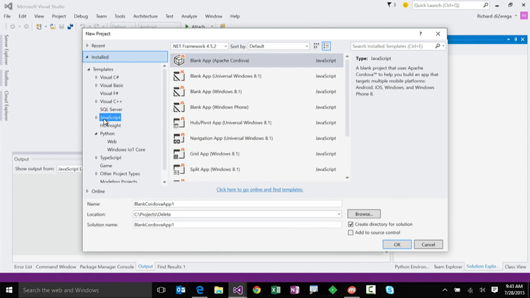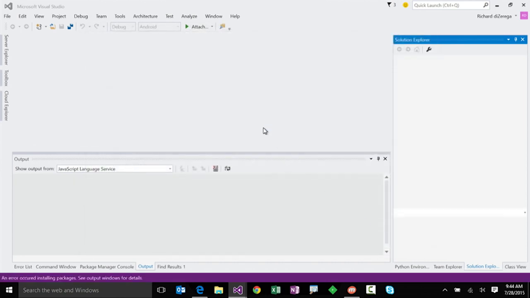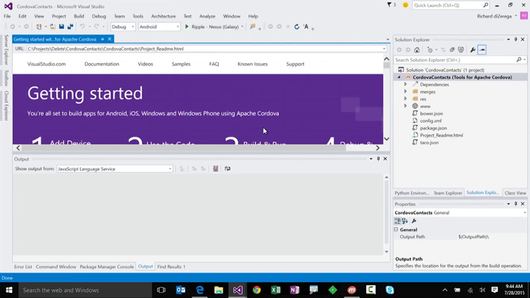The reason I went into that intro is because where you find the template for Cordova, it's actually under JavaScript. So you see that I have all my languages organized here. If I go under JavaScript, you can see there's the Apache template. So I can create this blank Apache Cordova app. We'll call this the Cordova contacts. We're going to reach into the contacts that I have in Office 365 and see if I can pull those into this application. So I'm going to go ahead and say create. And it's going to create this default project for me.